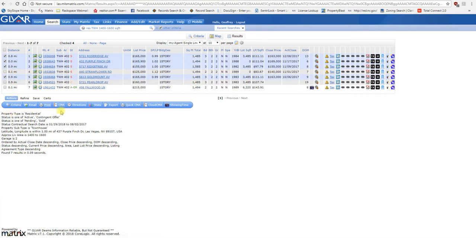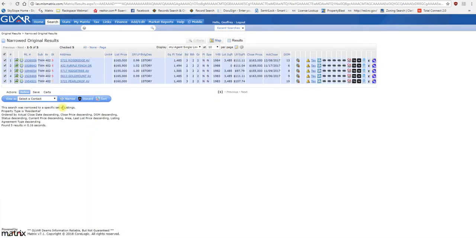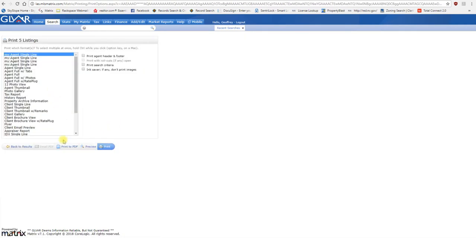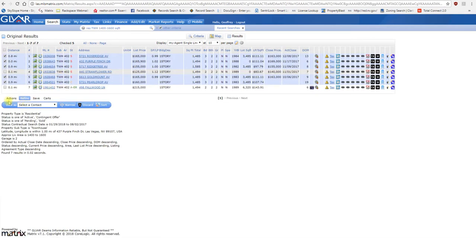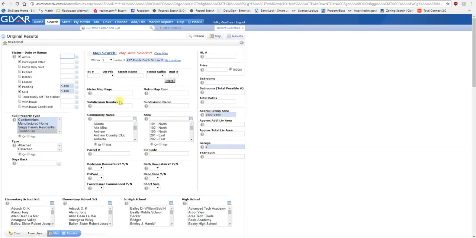What I'm going to do in this particular situation is refine this search down. I'm going to narrow this, and click on this one too. Narrow this down for the person I'm sending this to. I'm going to print this as an agent single line view. Print that. So there are 3 different ways of really comping the property. This is the most common way, at least the way I typically try to approach it. You can corroborate your search if you're having trouble.